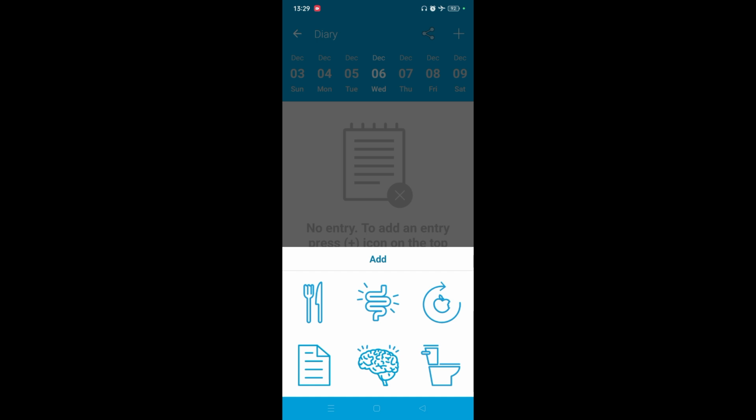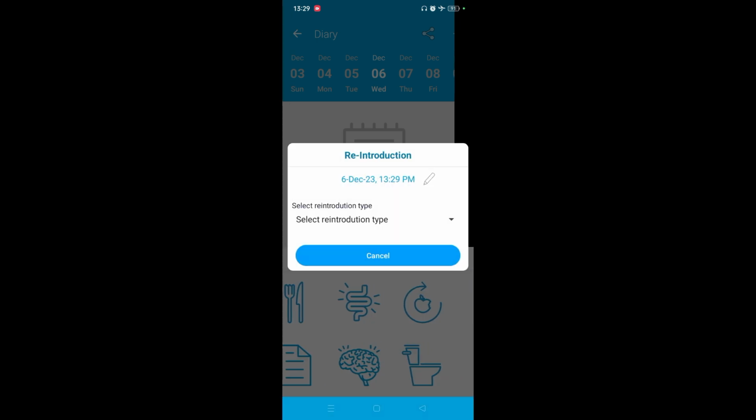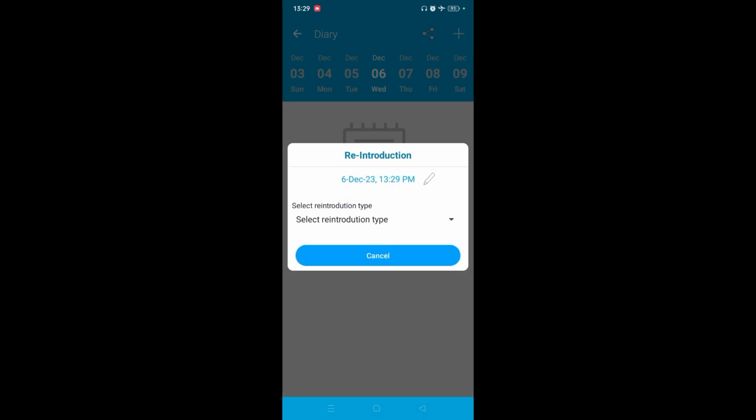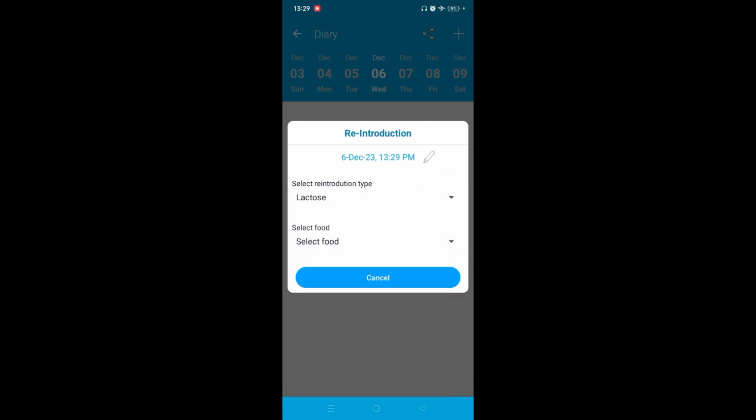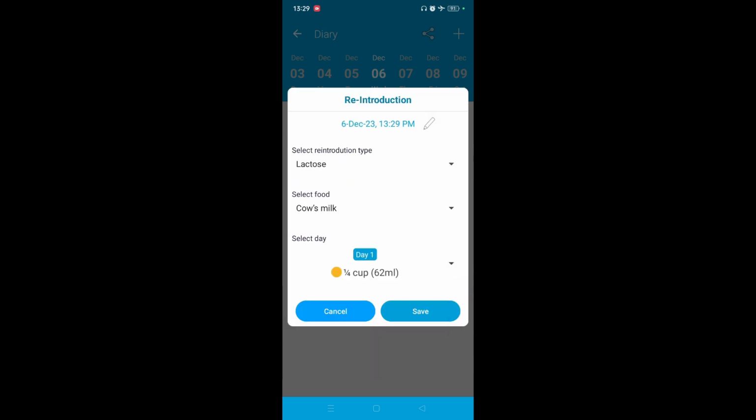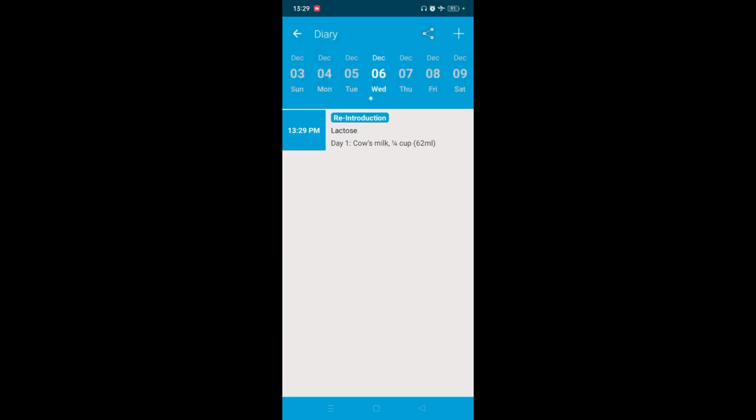So essentially, we're going to start with logging a FODMAP reintroduction. So we're going to click on the apple with the ring around it, which will bring up this information, which we can select what type of reintroduction. So let's just use lactose because it's at the top, and then we can choose the food we want to use, and we'll just use milk because that's at the top. And we can save that. And so now in the diary, it's telling us on the 6th of December, we're doing a lactose reintroduction.